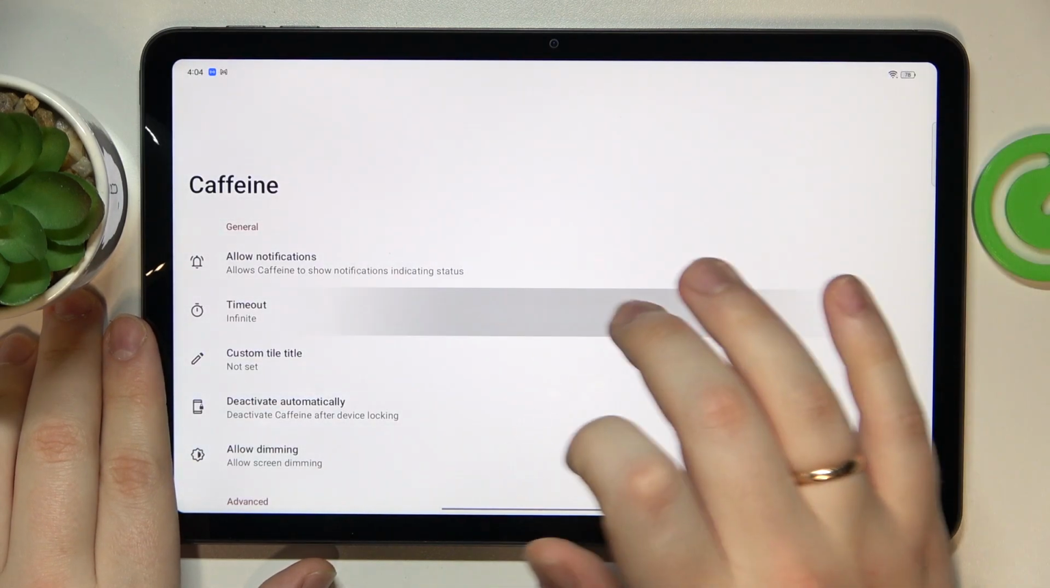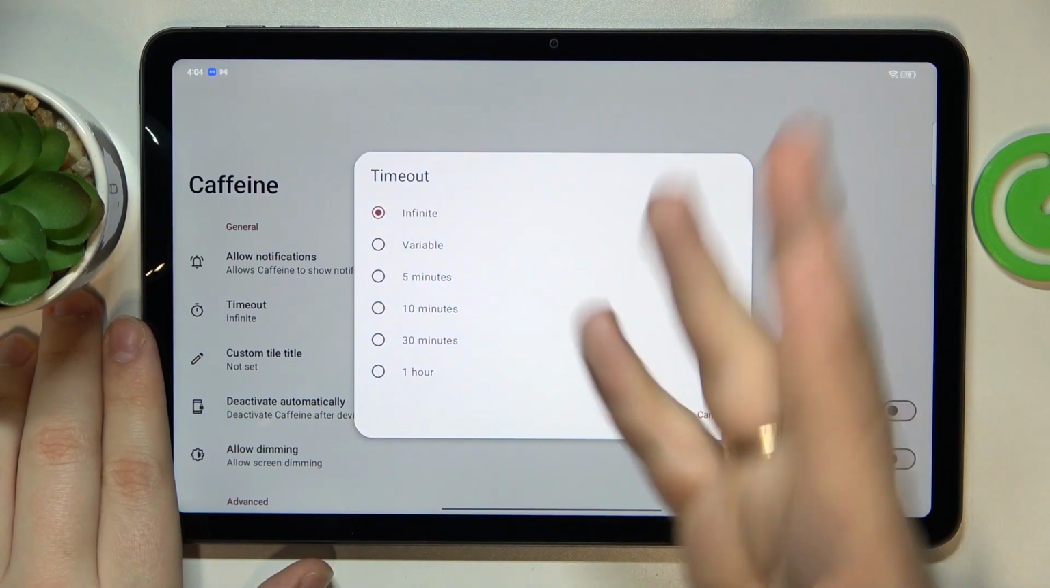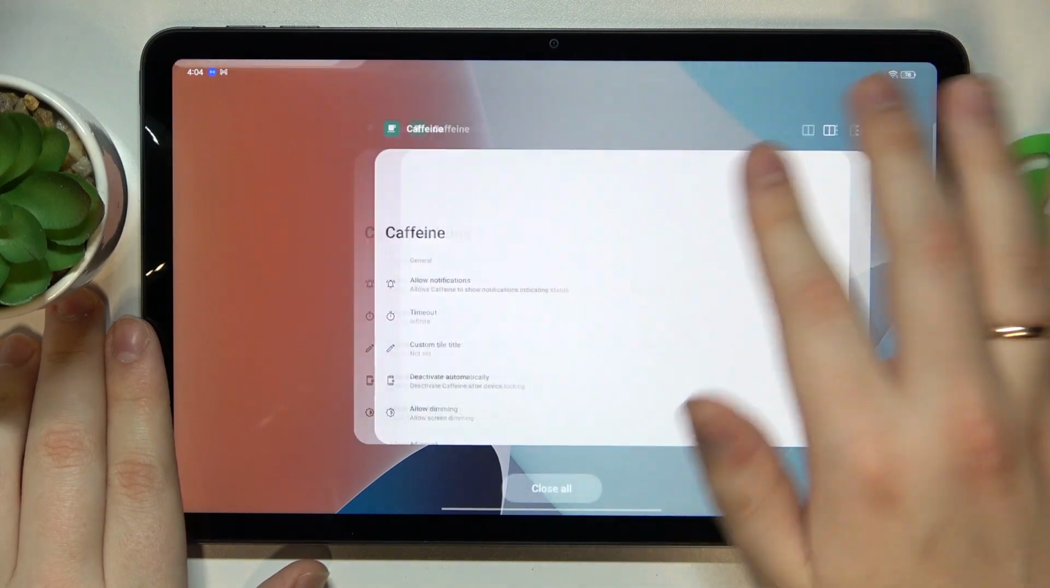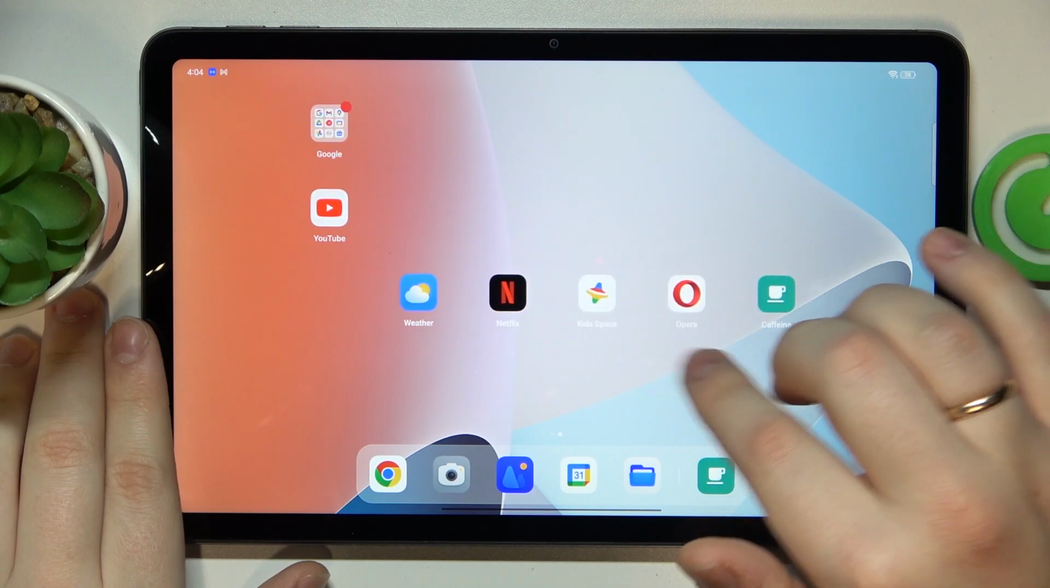And in here, make sure that the timeout parameter was set to the infinite value. And as long as the Caffeine app stays active in the background, so make sure not to close this app, your screen will not automatically turn itself off at all.